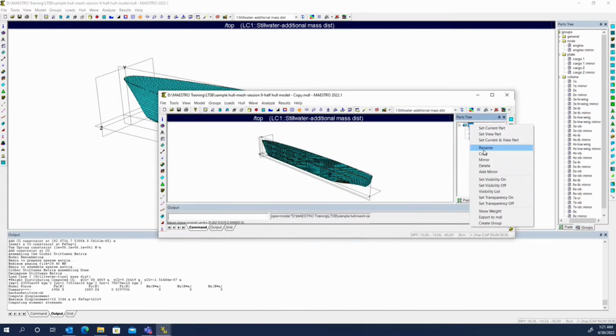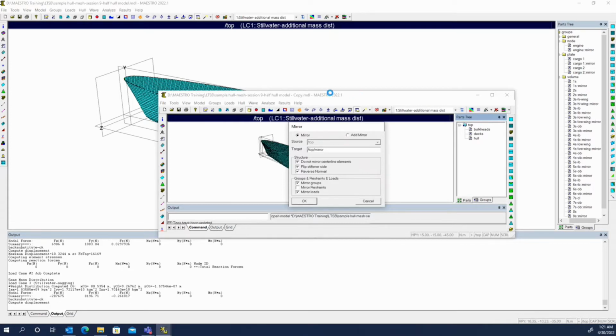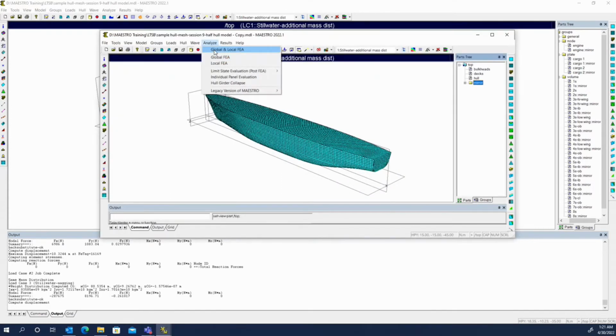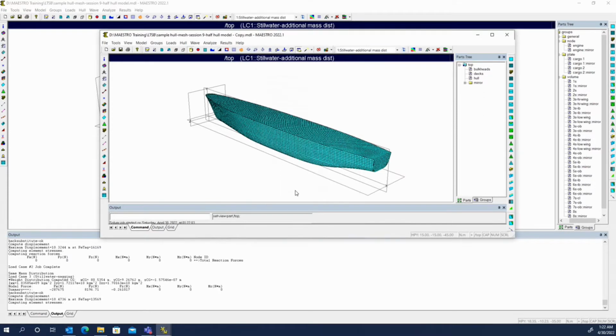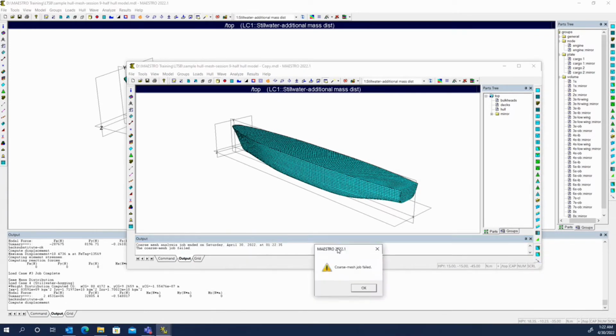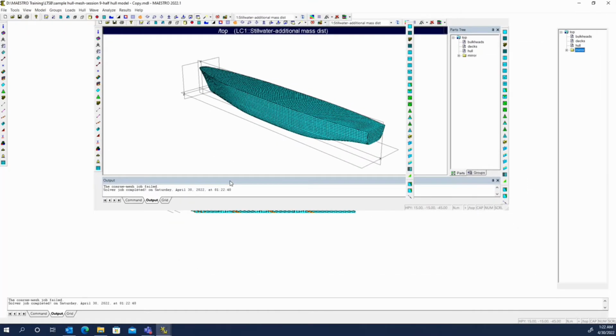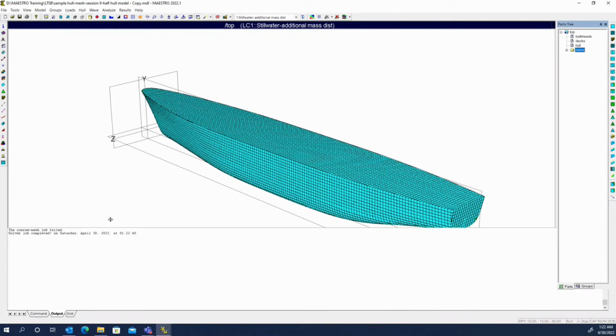Let me see if that happens here. This is just a copy of the half model. So if I mirror it and try and run, it appears to be working fine too. So I can't replicate the error. Oh, here we go. We got a coarse mesh job failed, but one of them also completed. So let's see which one failed. I expect it to be this one. Yes, coarse mesh job failed.